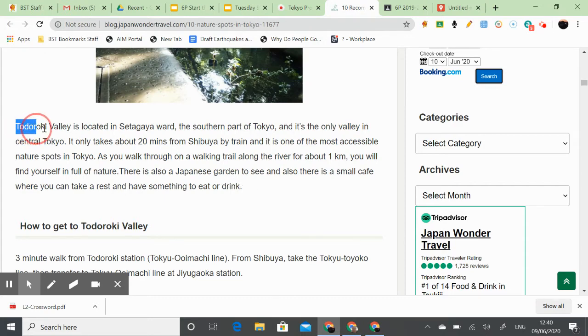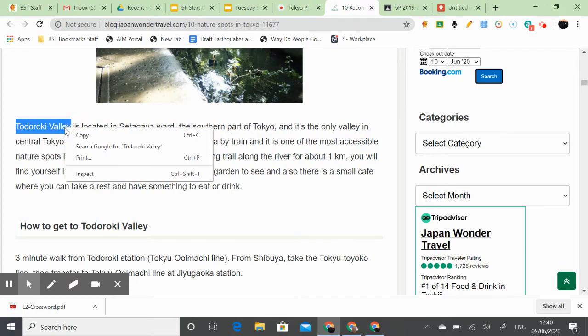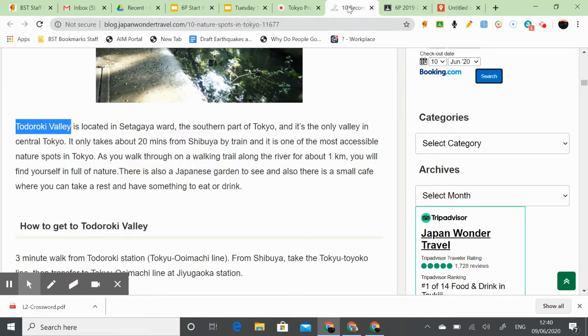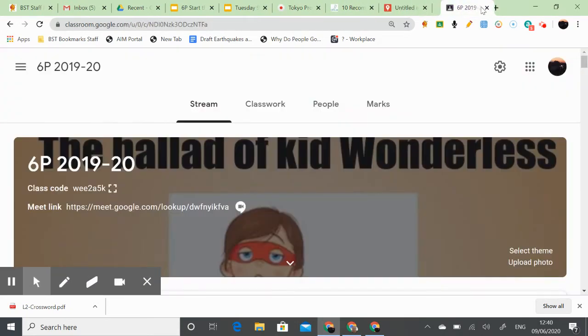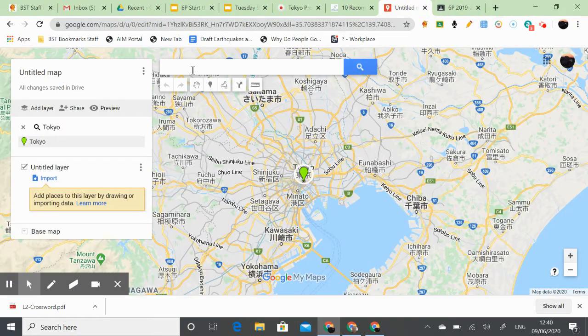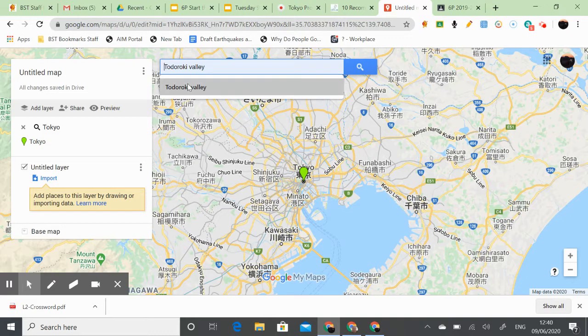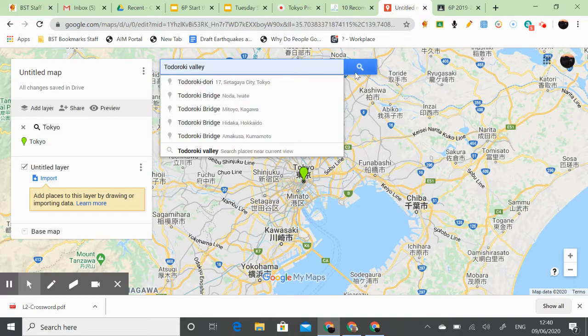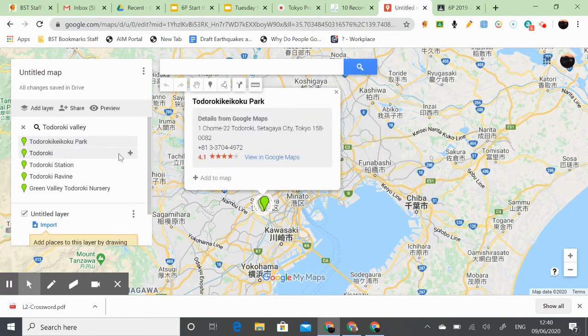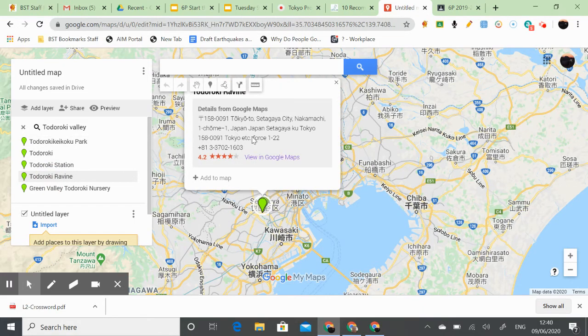So I'm going to copy and paste this. I'm going to click between, as I say, this 1, 2, and 3. Don't need that. Let's get rid of the classroom. And I'm going to type in here. Sorry, before I actually type in my search bar, I can put in here, Todoroki Valley, and then press search. It'll come up with these. And the one I want, after looking through it, was Todoroki Ravine, because I read about it and realized it was Todoroki Ravine.